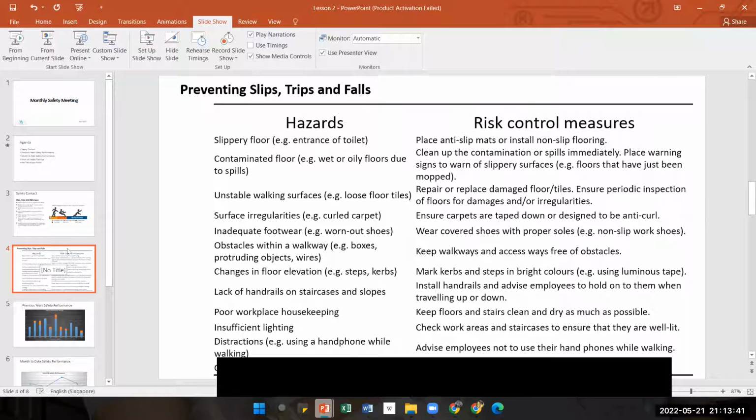And here you can see slide start from beginning. If you click this, the presentation will be from the beginning. Let me show you what a slideshow is first, then after that, I will explain to you again.